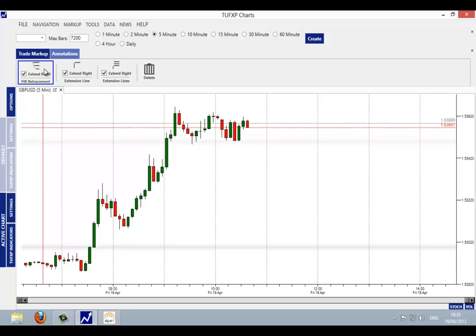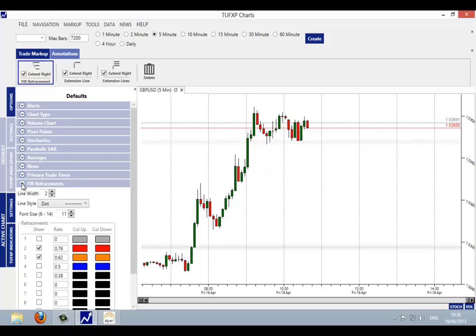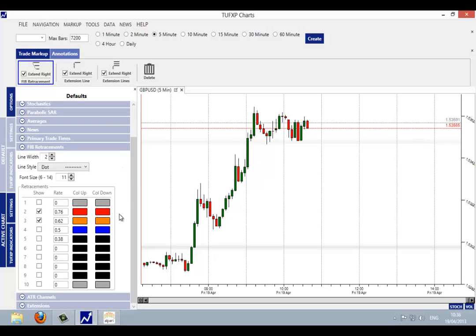The settings for the fib retracement are also in the settings. Again, I'm going to come to the default ones because once I make a change, I tend to make them in the default options so that they're available throughout the whole of the software, no matter how many new charts I load. So we're going to click on the settings tab, and we'll just go down to fib retracements, and in here you can see that we have over 10 permutations that we can create. We can change the colors and also the line style along with the width as well.